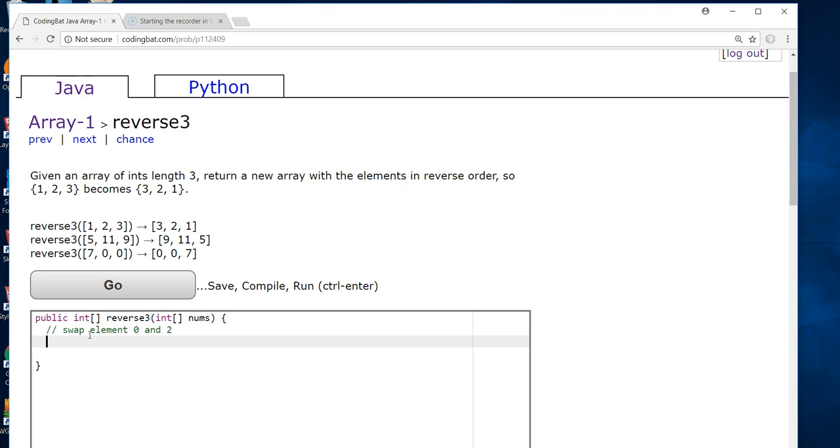Classic problem. If I want to swap the value in two places, I need to store one in a temporary location. So int temp equals my nums array element 0, the first element, index 0. Now put into nums[0] the last element, nums[2], all based on knowing I have a 3-element array. Now put into nums[2] what I stored in the temporary location.